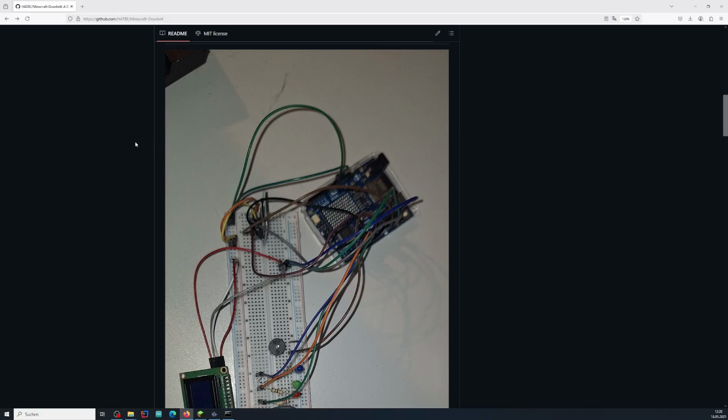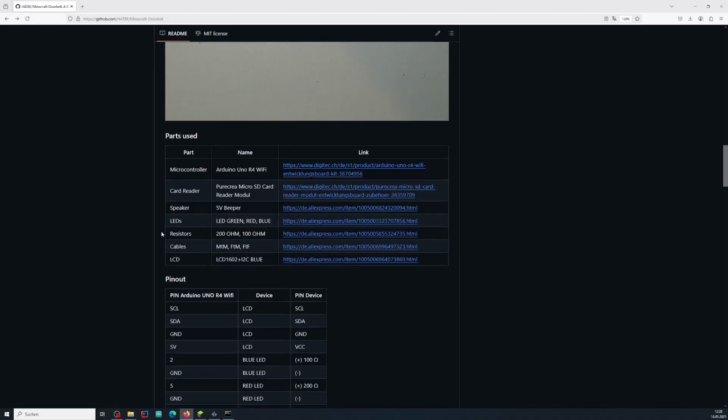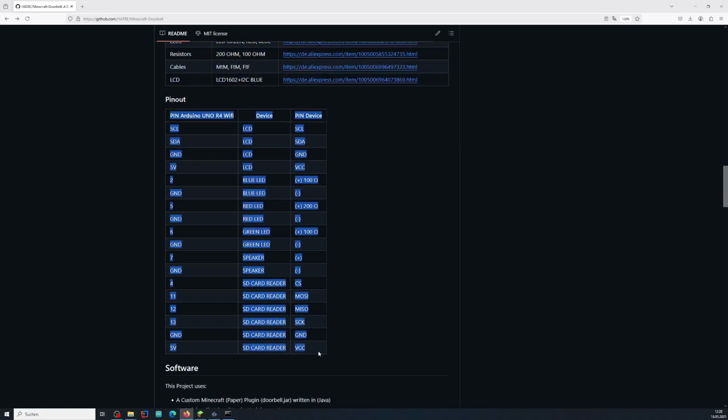For this, please reference my Git repository. Here is a screenshot of how it should look like, and all the components are listed here, and all the pinouts are listed here. Just build it like that. If you want a future tutorial on how to build it, just leave a comment.